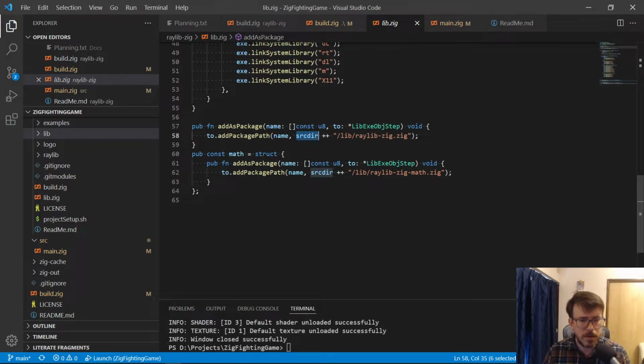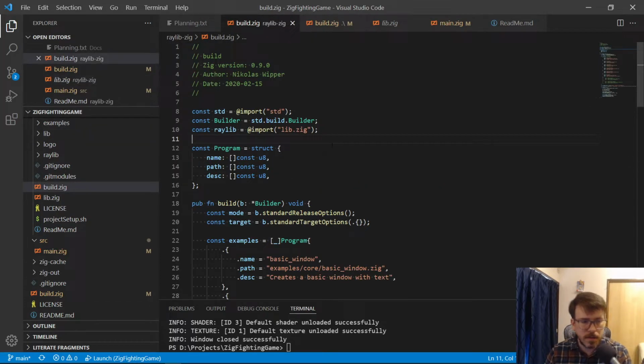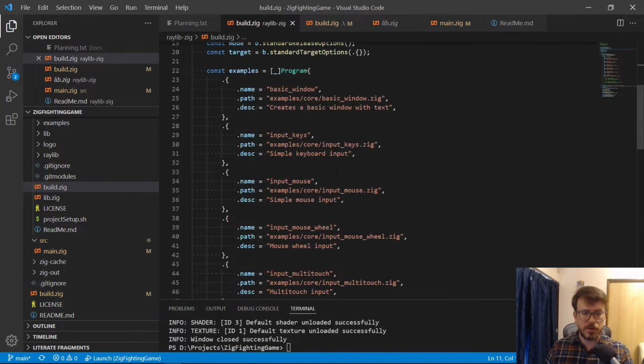Okay, so I could just do. Okay, got it. So instead of add as package, I can just do add package path. Let's give that a quick shot to make sure it will still build.